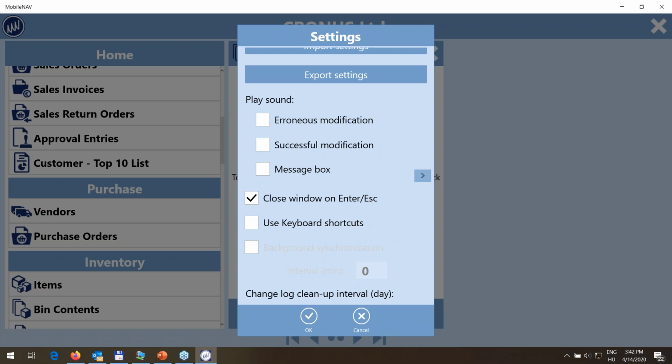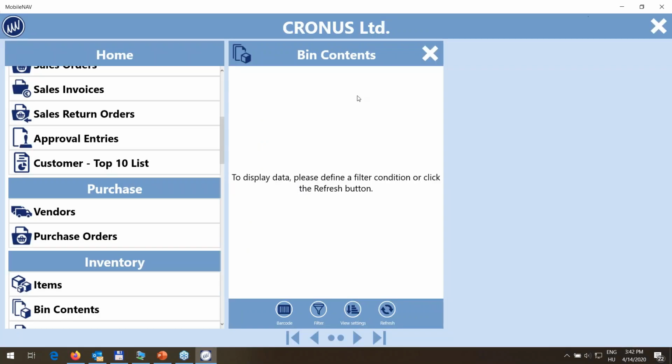Now you can decide to have this sound only on errors, successful modifications, or message boxes. So you can decide what extra sound you want played during MobileNAV usage.